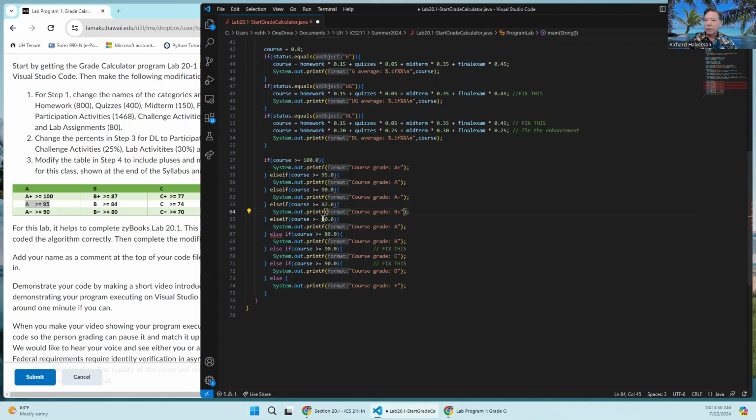If it is greater than or equal to 85, it is a... oh, shoot, I gotta fix that. 84, I get that right. 84, it's a B, just a plain old B. And if it's greater than or equal to 80, it's a B minus. Okay, and then you have to finish this.